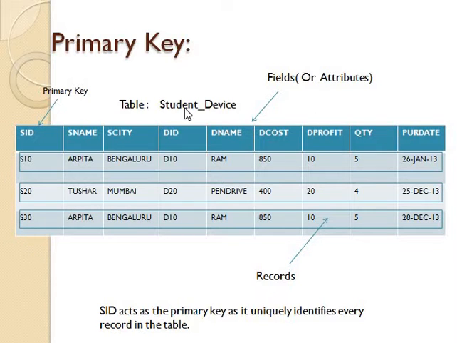As a result, this becomes a table where the field SCT holds identical values. That is, the identical values are Bangalore. So even SCT cannot identify every record in this table student device uniquely.